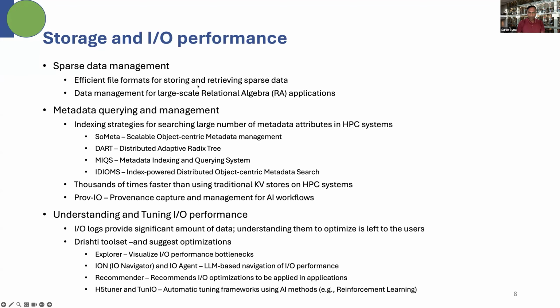What are the efficient file formats, native file formats for storing sparse data? We are exploring this in the area of relational algebra applications, but there are a lot of applications that use sparse data. So we are trying to come up with those formats.